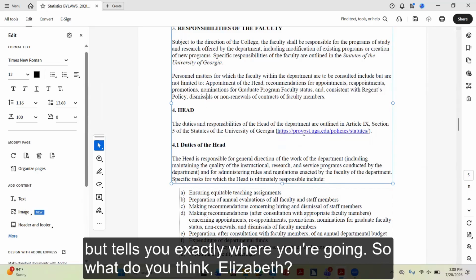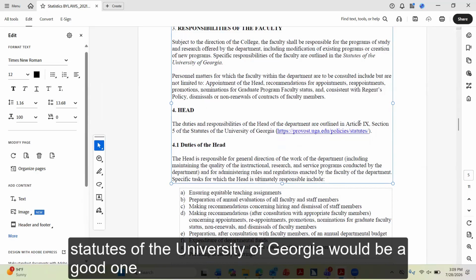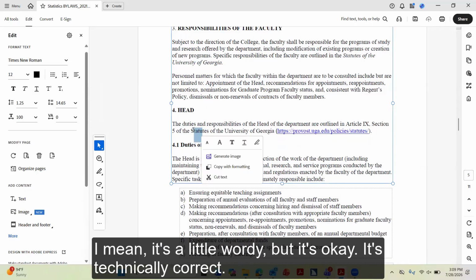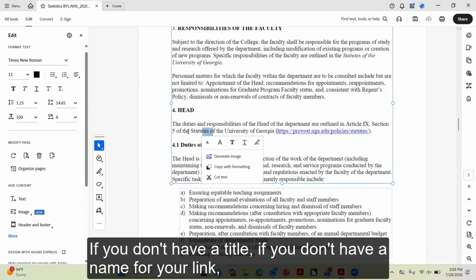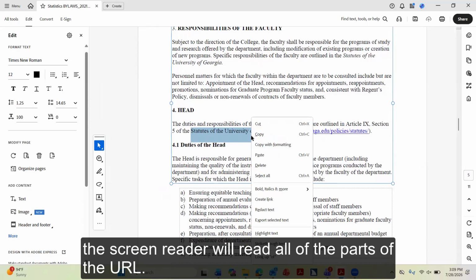So what do you think, Elizabeth? I would say, just looking at the language that comes before, probably Statutes of the University of Georgia would be a good one. I mean, it's a little wordy, but it's okay. It's technically correct. If you don't have a title, if you don't have a name for your link, the screen reader will read all of the parts of the URL.